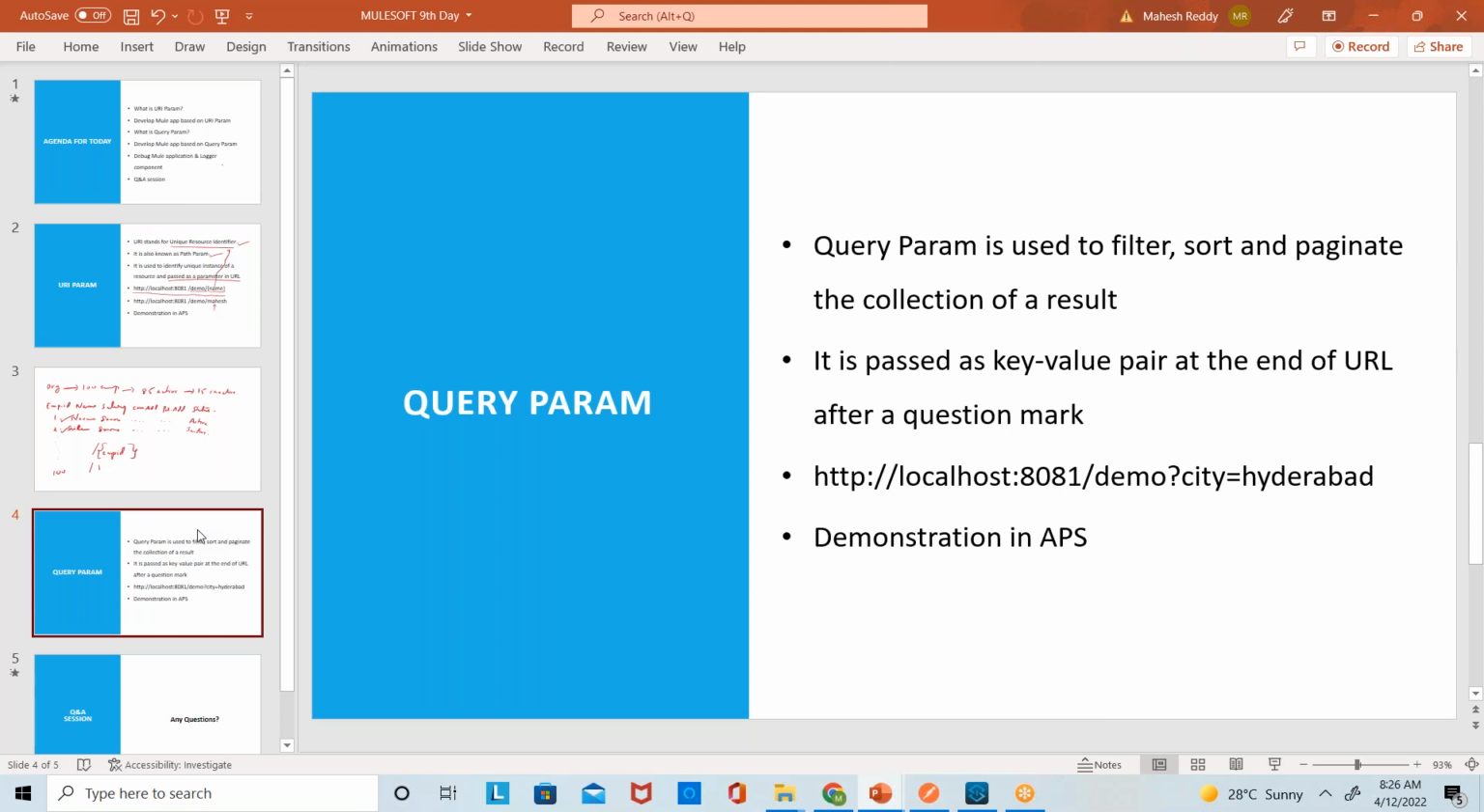If you see here, this is the total URL from first to last. And if you see, I passed a query parameter after the question mark: city key value pair. City is the key, Hyderabad is the value. For the city, Hyderabad is the value. Key value pair is nothing but key is there, value is there. That combination is known as key value pair.